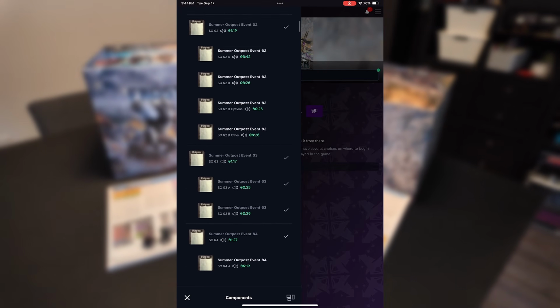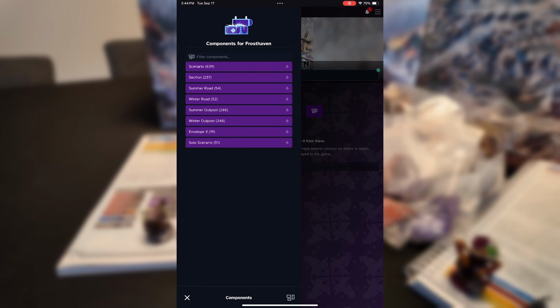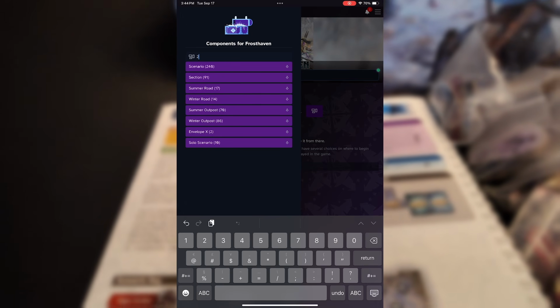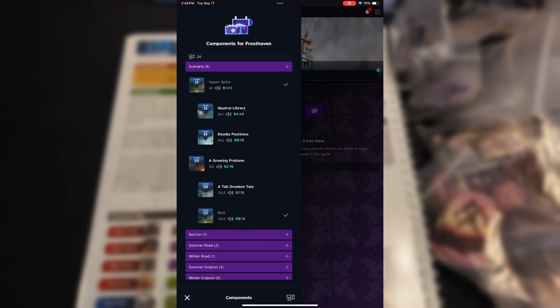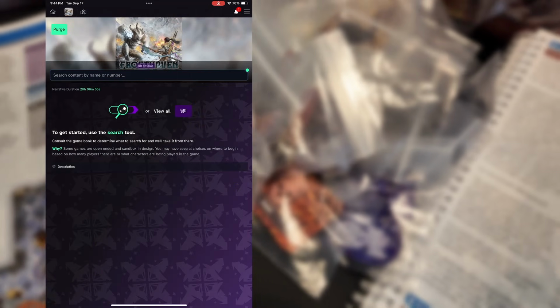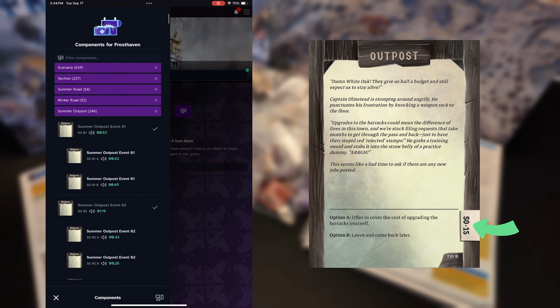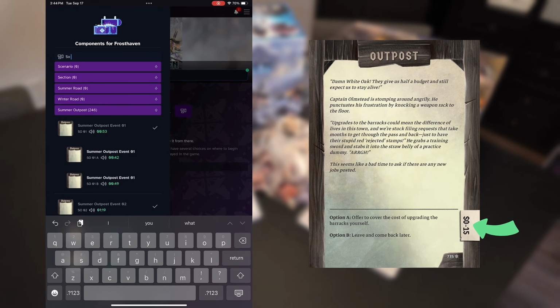We understand Frosthaven is a big game, and scrolling through all of those can take a lot of time. You can use the search bar at the top of the component list to filter those even further. Using either of these search functions, you can type in the name or number to find a given scenario. To find any road or outpost cards, you can access those by searching for the code at the bottom corner of the card. Example: for Summer Outpost card 15 would be SO15 or SO-15.